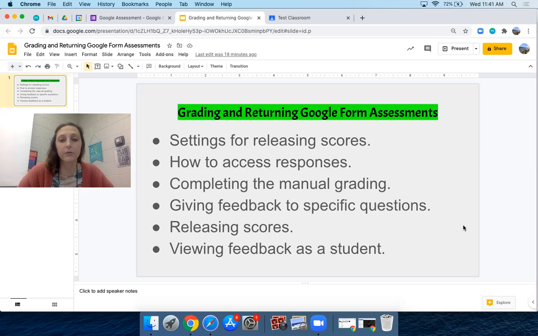So I'm going to review the settings you need to consider for releasing the scores. I'm going to show you how you access student responses, how you complete the manual grading part, how you can give feedback to specific questions, your choices for releasing the scores, and then I'm also going to show you what it looks like for a student to see their feedback.